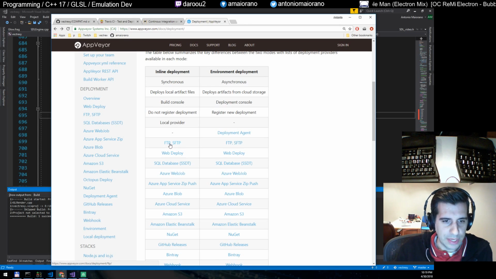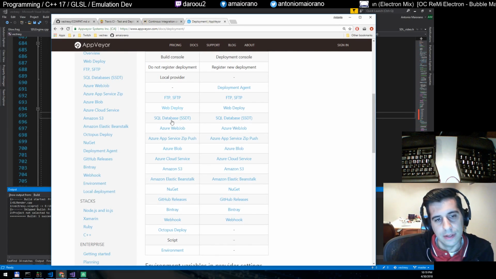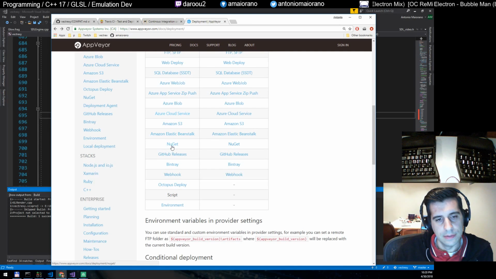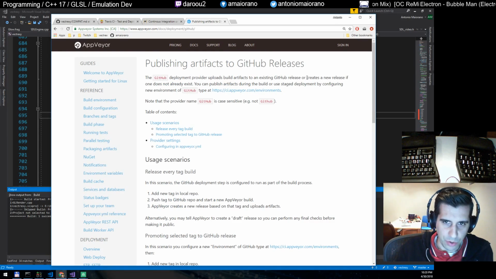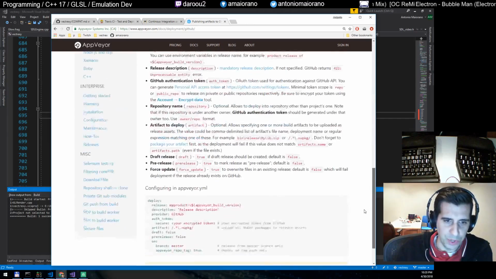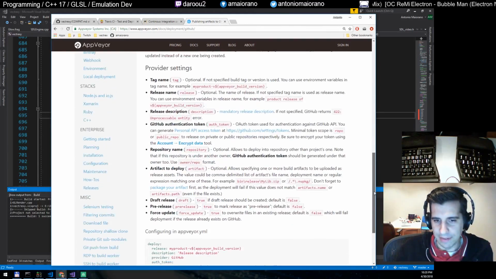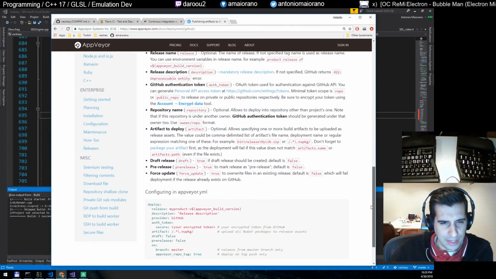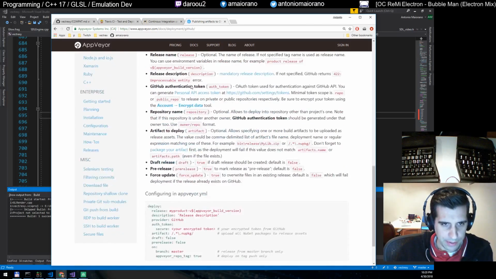So maybe I would just use FTP here. Just kind of upload them to some FTP I have, and the only other option really I'm thinking is going for the GitHub releases thing and kind of do a pre-release. Do you need to have a tag though for this to work?